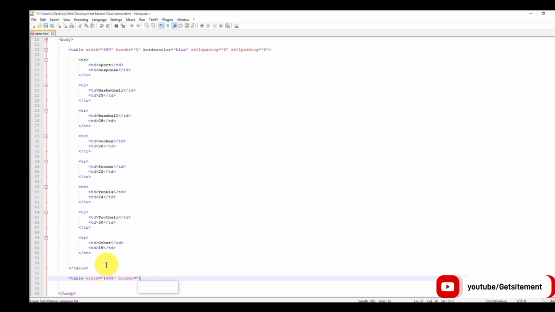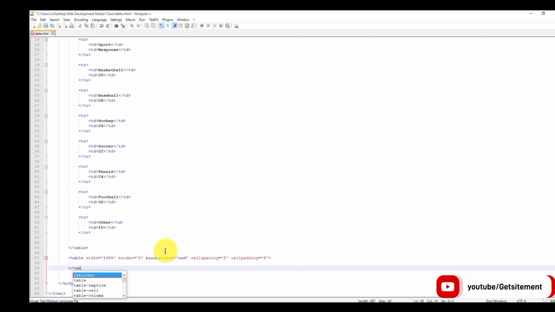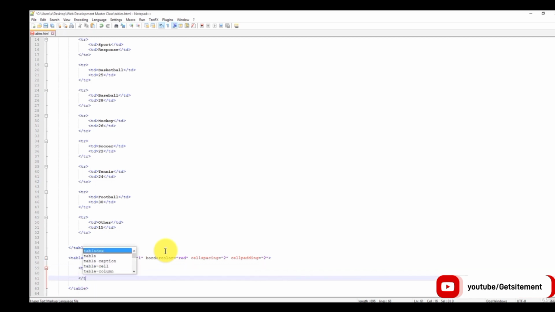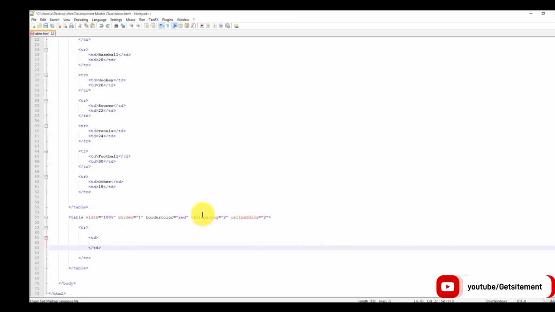We will start with the open table tag, and we will set the width to 100% to begin with. Apply a one pixel border, and we will set the border color to red so we can distinguish our parent table from the nested table. We will close our open table tag, and now we will create the single row in a single column. So now that we have the table created, we want to nest our original table into our newly created parent table. So we have to do this very carefully.